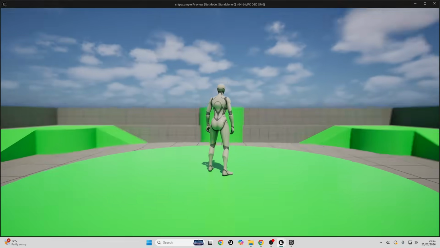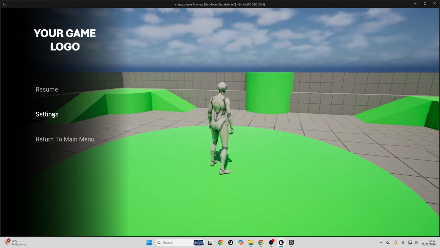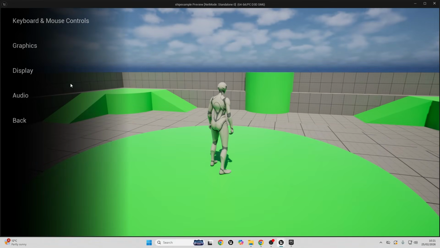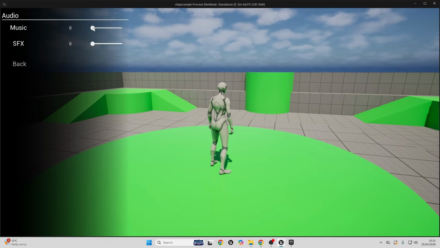So if I play my game and I just pause it and I go over to settings and I go over to audio, this will now work with the music slider. By default, every other sound effect will work with the SFX slider.